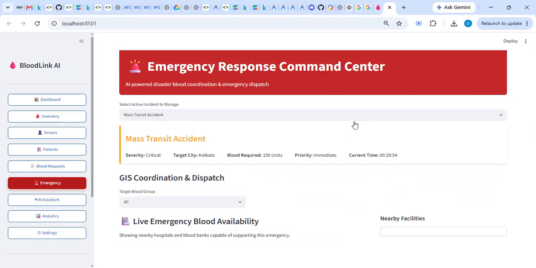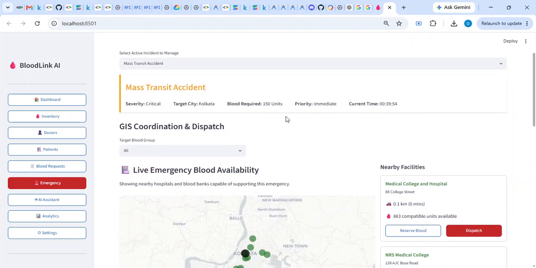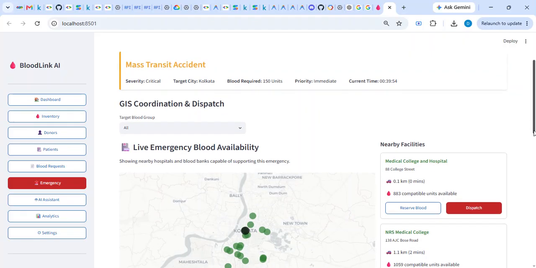emergency section. This is a quite interesting section. This is AI powered disaster blood coordination and emergency dispatch. What it basically does is, if in and around Kolkata there is any severe incident that happened for that particular day, or any active incident that is still there which is in dire need of blood, then it will be shown here. So this is the mass transit accident that happened. Blood requirement is 150 units and priority is immediate.